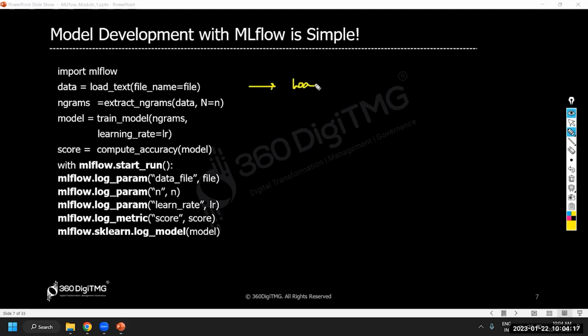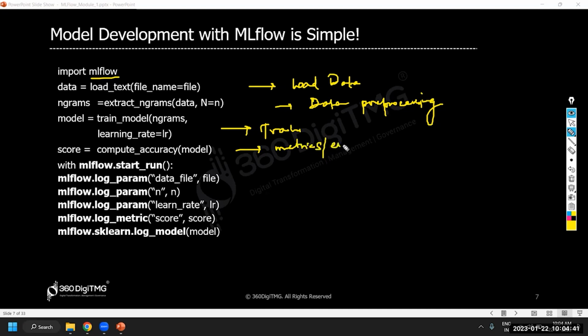loading the data set, then feature engineering or data pre-processing, you can say. You can see the steps with respect to MLFlow. We have imported MLFlow, right? And this is your training. Then we are measuring the metrics, evaluation. But look at this. This is MLFlow start. This is where you are going to trigger your model.